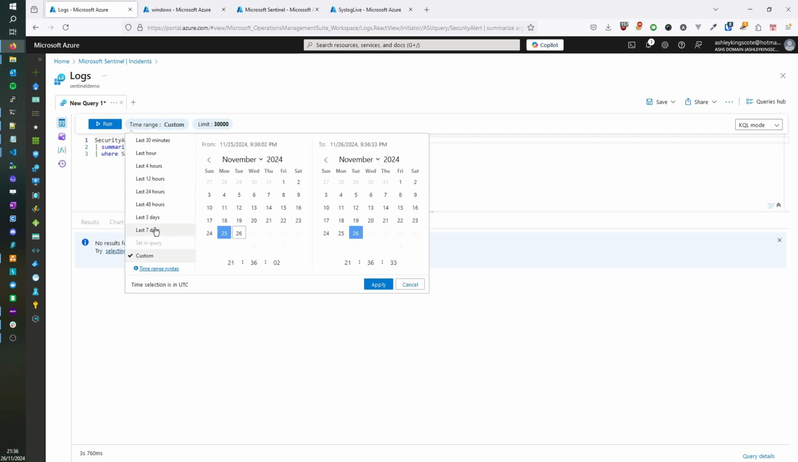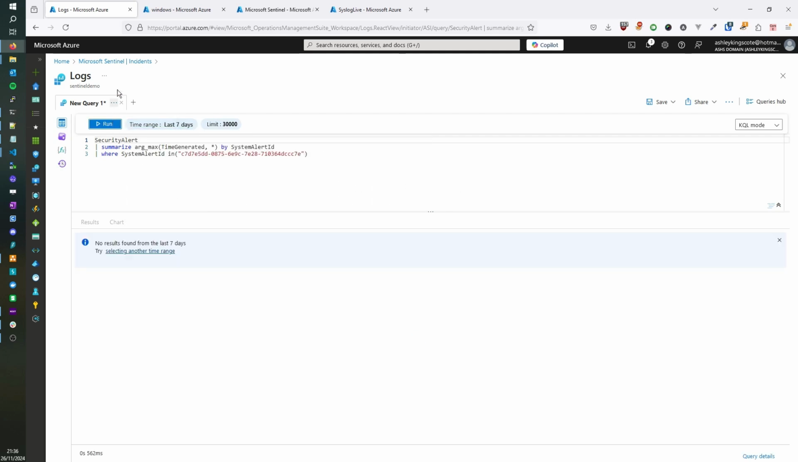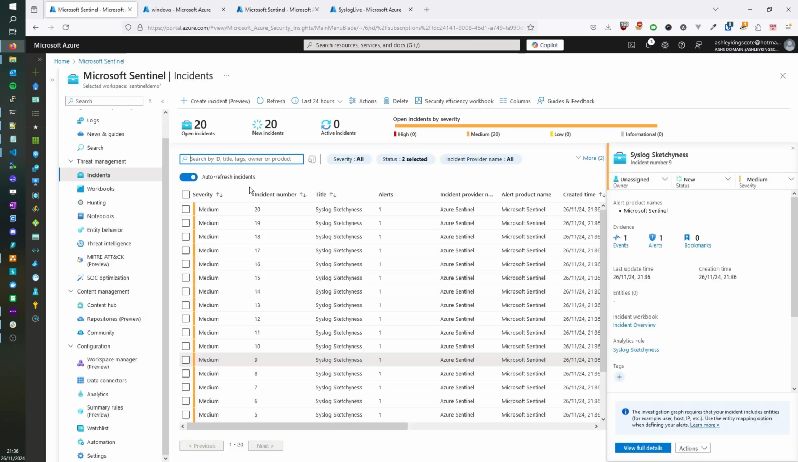Right, I just clicked it from Sentinel, classic Sentinel. But yeah, you get the idea. I've got loads of fake alerts based on fake data now. So that's kind of the demo wrapped up, and there's a lot more information in the blog post.